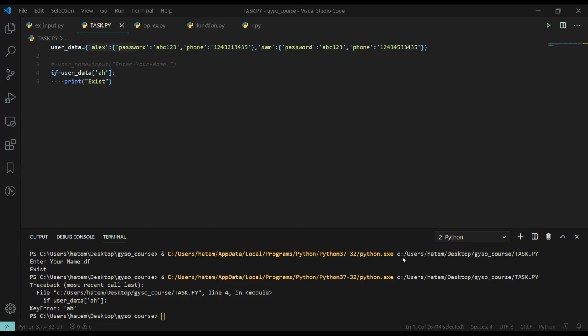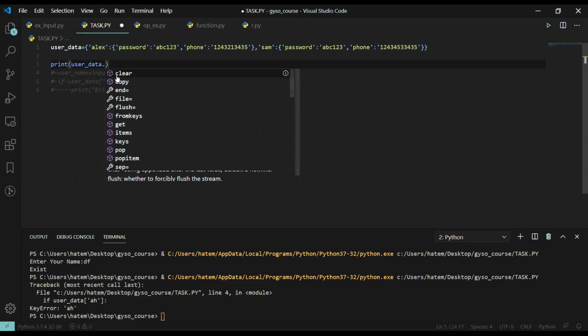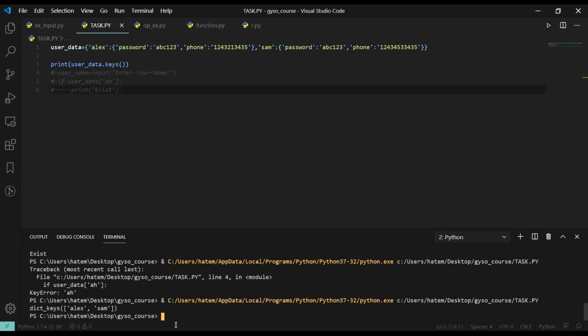So let's say dict.keys, for example. First, we want to make sure dict.keys works or not. One way to do it is to just print it. So user data.keys. Click, and yeah, it gave us the keys. You can see that this one is not a list yet. It's a dict keys object.